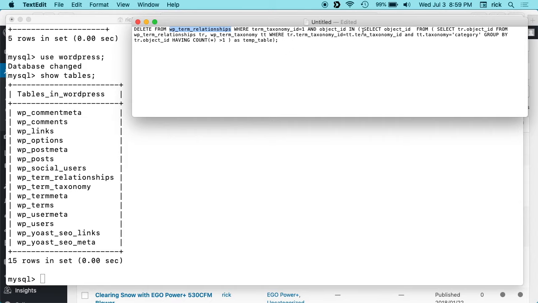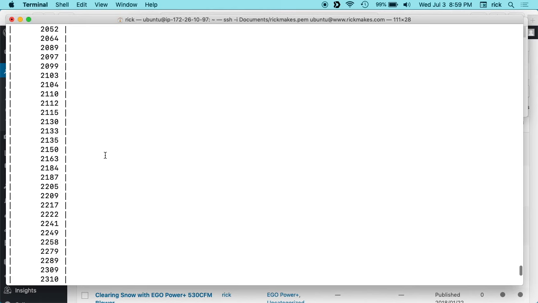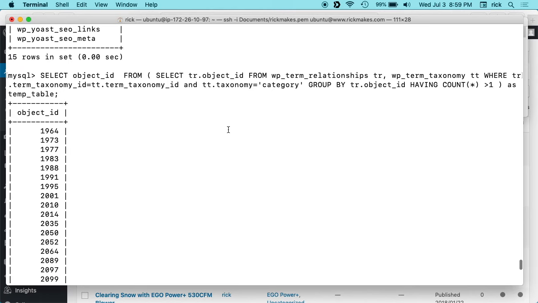So we have two queries here. We have a delete query and we have a subquery. So if we run this subquery here, copy and paste that in, that's going to show us these, I guess taxonomies you call it, or term relationships. So this is going to choose everything with a category essentially.